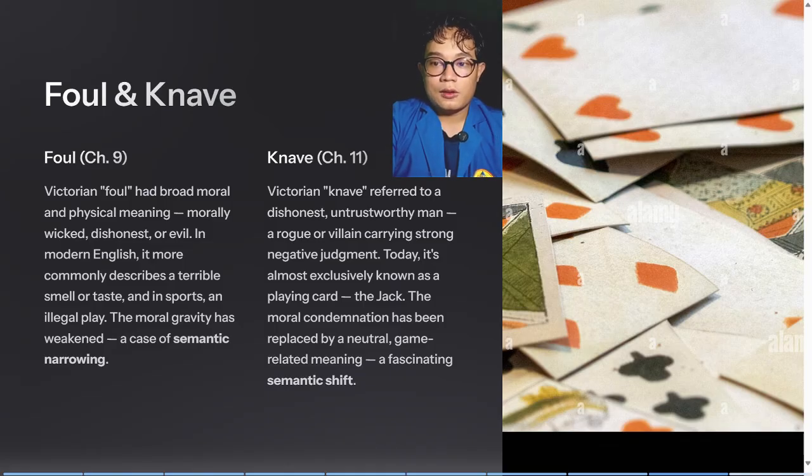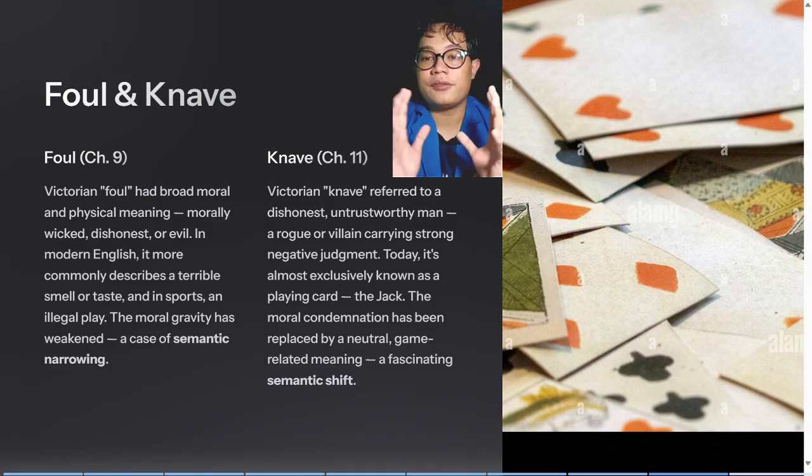And then we reach our final two words at the end of the novel, in chapter 9 and chapter 11. From chapter 9, I found the word foul. So, foul carries a heavy moral and physical weight, meaning morally wicked, dishonest, or evil. In modern English, the moral gravity of the word has narrowed significantly. We now primarily use it to describe physical sensations, like a foul smell or taste, or in sports to indicate something like an illegal play. Like in football, when you tackle someone, it's a foul.